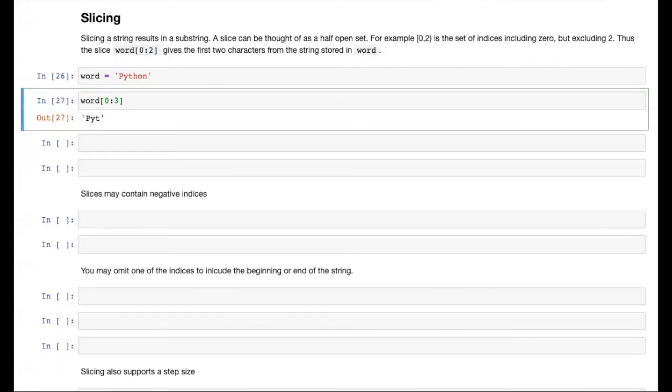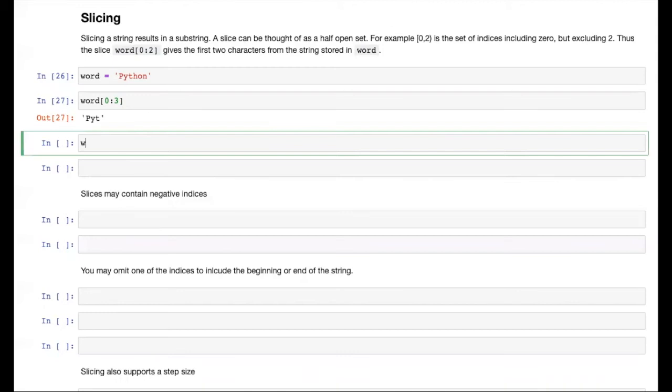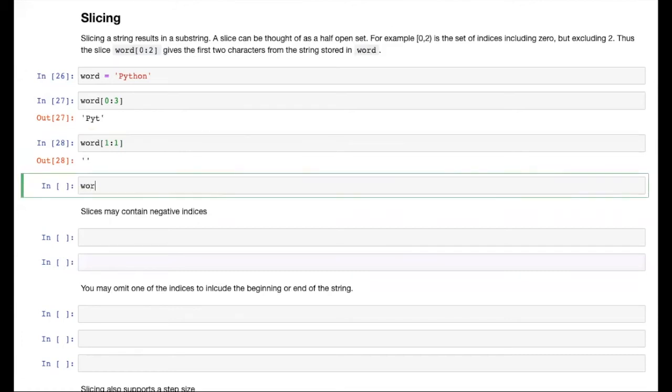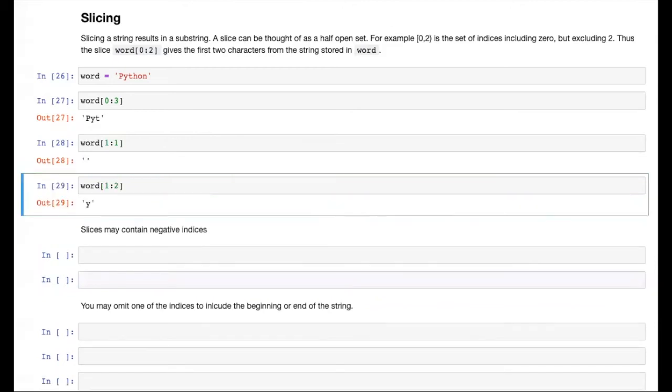And if we look at the output, we see exactly that. We get P from index 0, Y from index 1, and T from index 2. We do not get H at index 3. Also notice that the output of our slicing operation here is still a string. And this is true even if the slice would result in no characters. So if I were to write word[1:1], this would result in the empty string. And of course, it's true if it has one or more characters. So if I were to write word[1:2], we would get a string containing only one character, Y in this case.